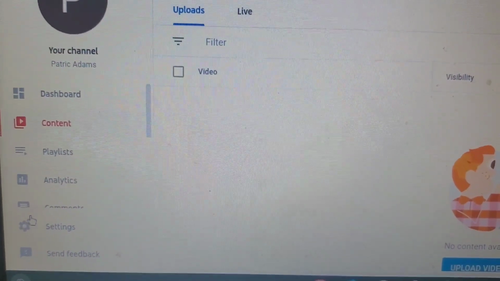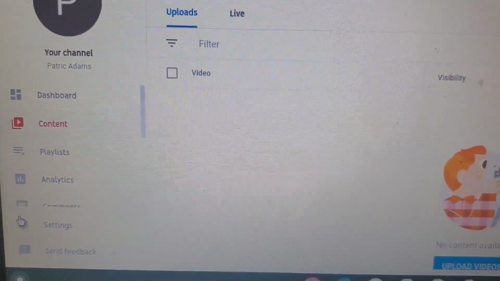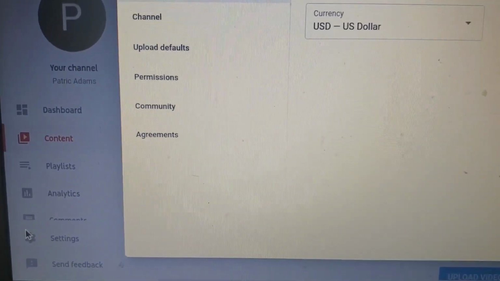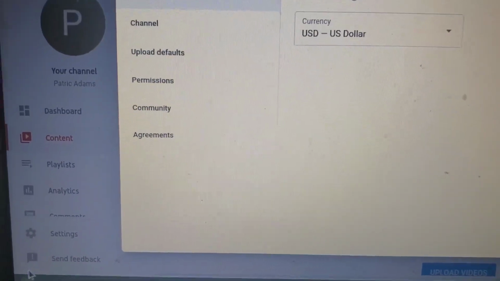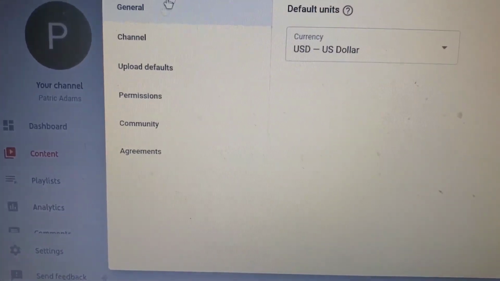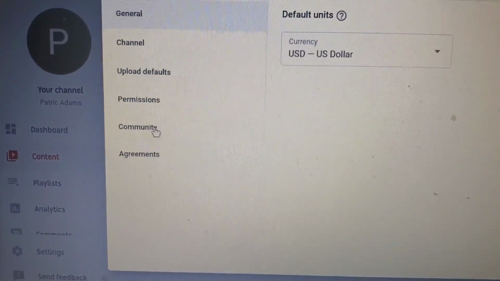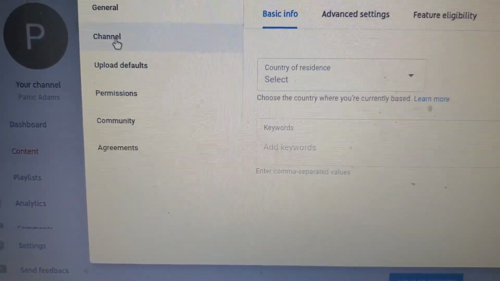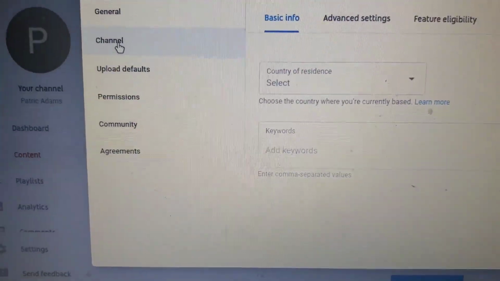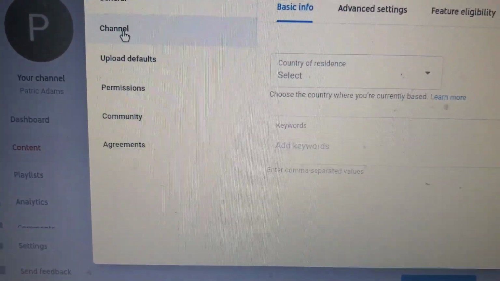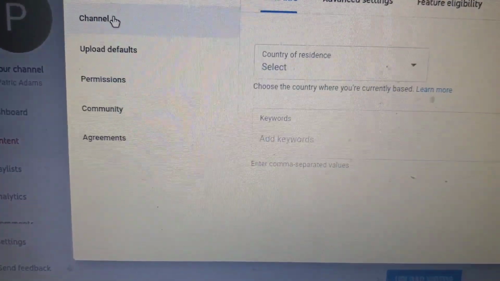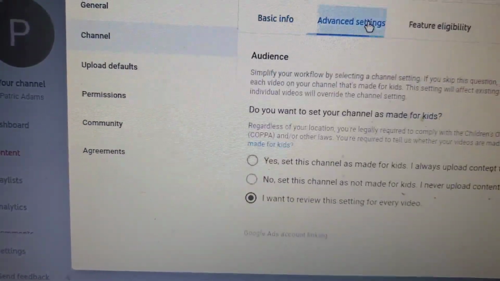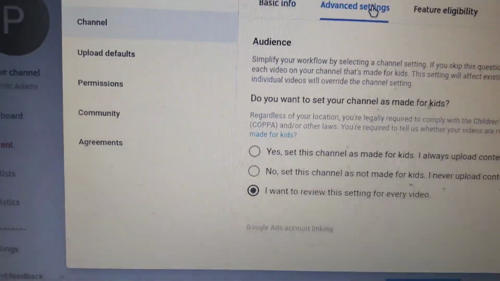You're gonna come down here to settings. Then I go to settings. When you go to settings, guys, then you click on the settings right here. You're gonna see this come up, general, channel, and everything here. You're gonna click on channel. Okay, after you click on channel, then you're gonna click on advanced settings.